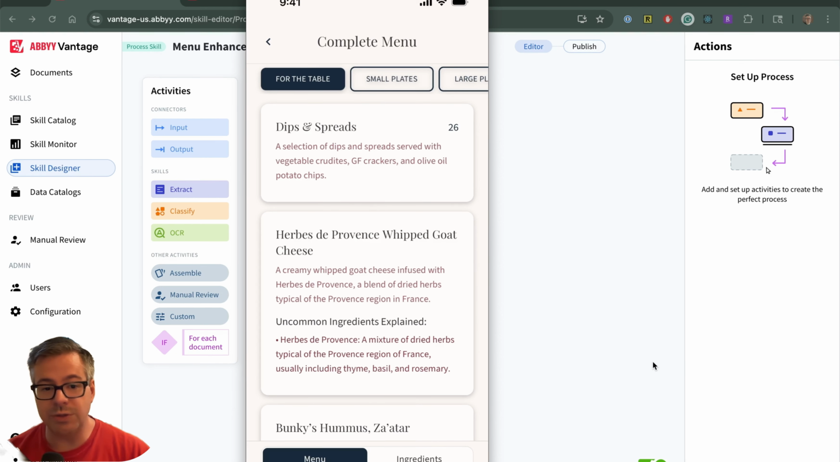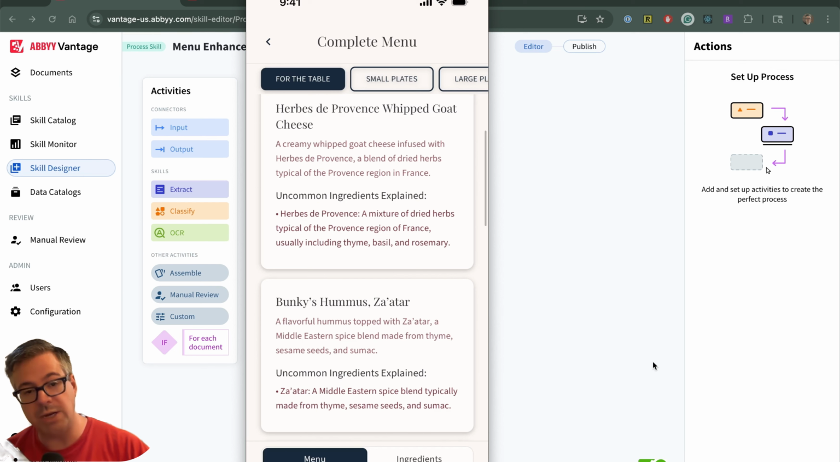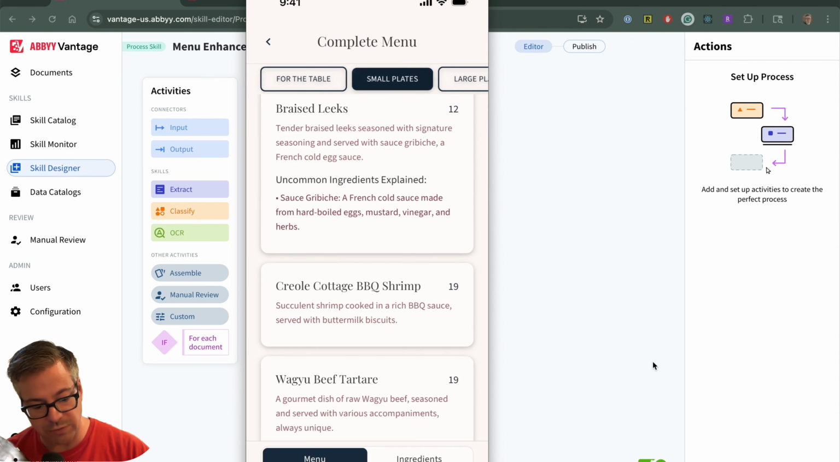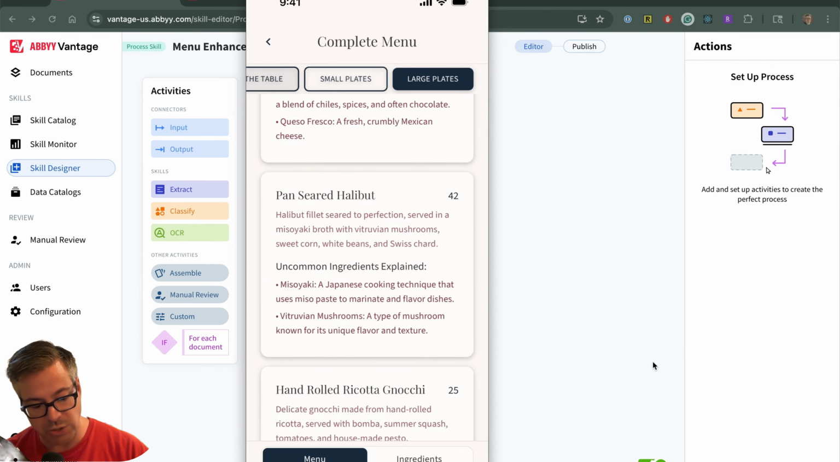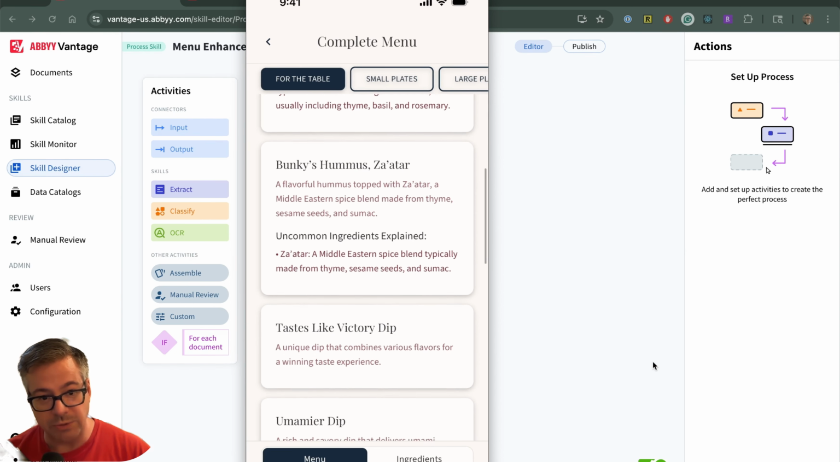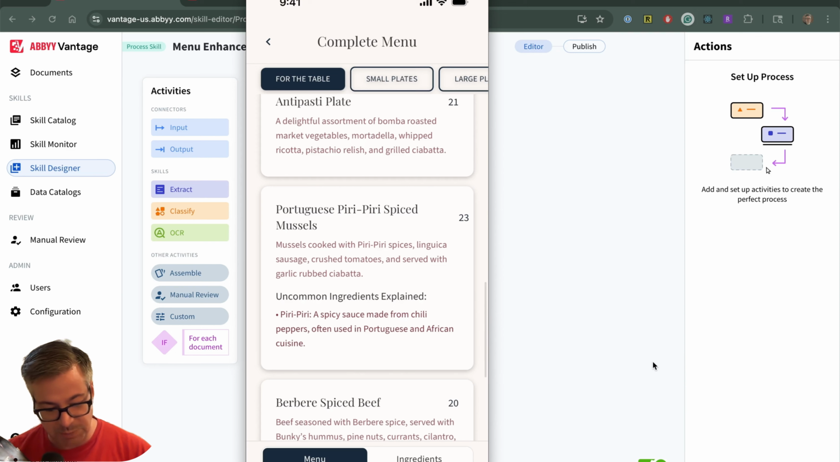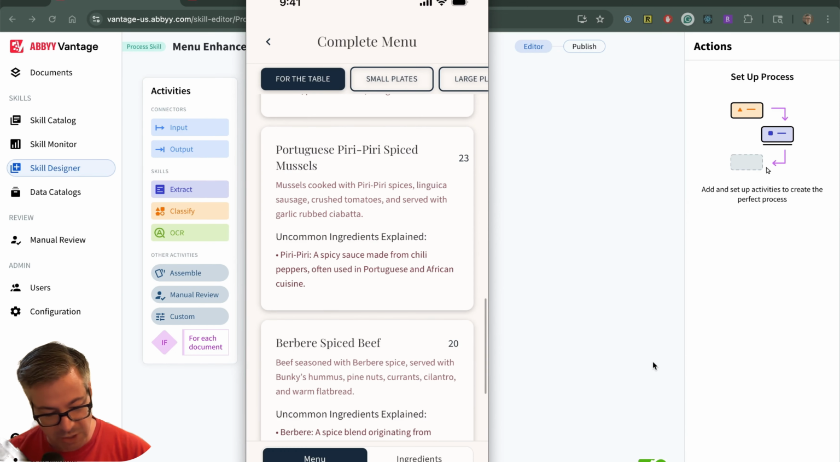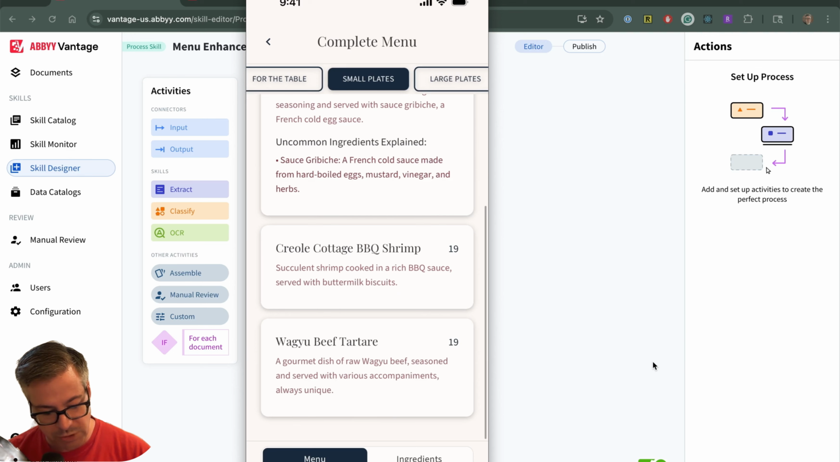Really have two different views, the menu view of the complete menu and then the individual ingredients here. Basically, the premise is to identify uncommon ingredients in the menu. And so here I have each item listed across all the different sections or categories of the menu. And for each item, I have the uncommon ingredients explained. So you can see Middle Eastern spice here. That was very good. Portuguese piri piri, that is a spicy sauce made from chili peppers. So really just a fun way to understand exactly what each of these things have.